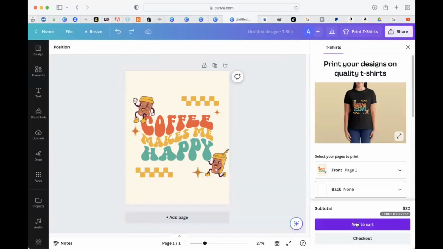But if I add this to my cart, it's going to cost me $20 for the shirt and I can check out. So that's just a little gem there. You can make your own shirts. You don't have to pay people to make your shirt, if you don't want to. I'm not sure what type of brand shirts they use, but just keeping that in mind.